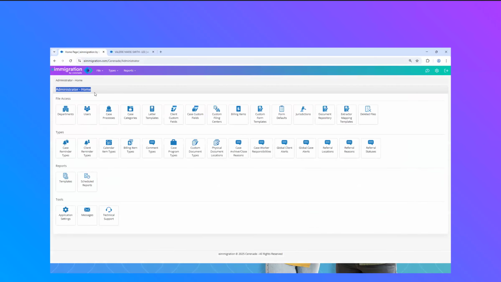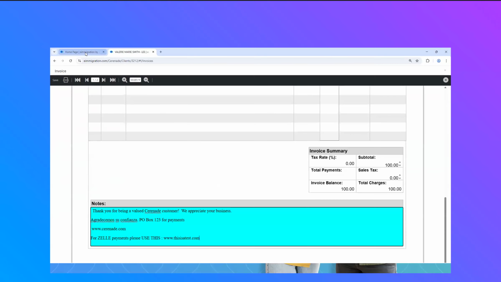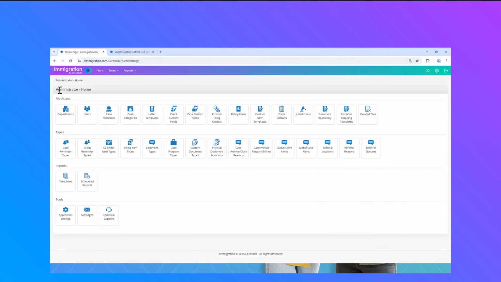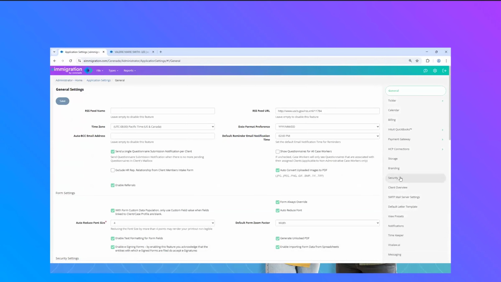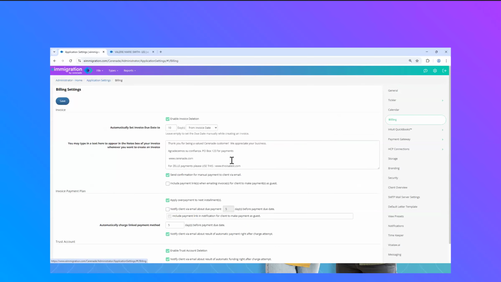In the administrator portal, that's why I like to have them side by side, so I can just click and go into the admin. So in the administrator portal, you're going to click on application settings. And then on the right-hand side, you should see locate billing. This is where you can have your notes so that, again, you save time. And every time you create an invoice, these notes will appear.